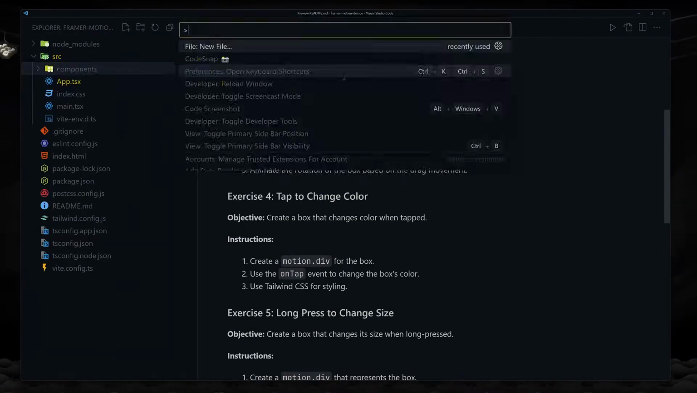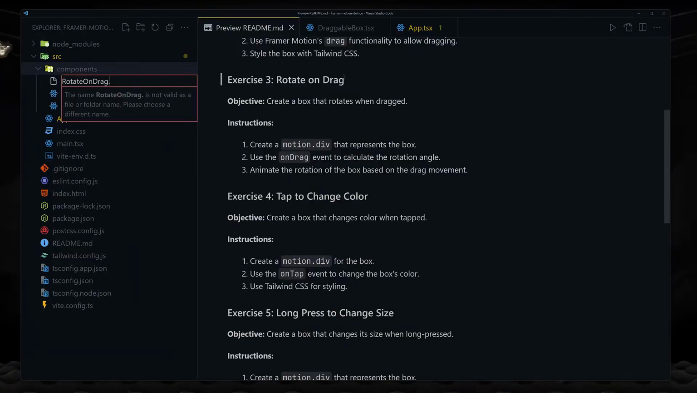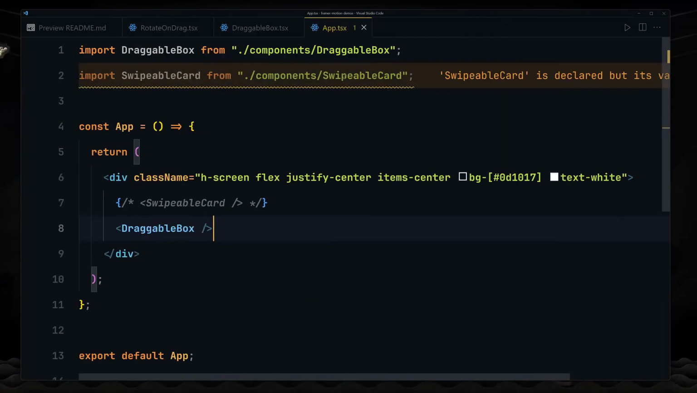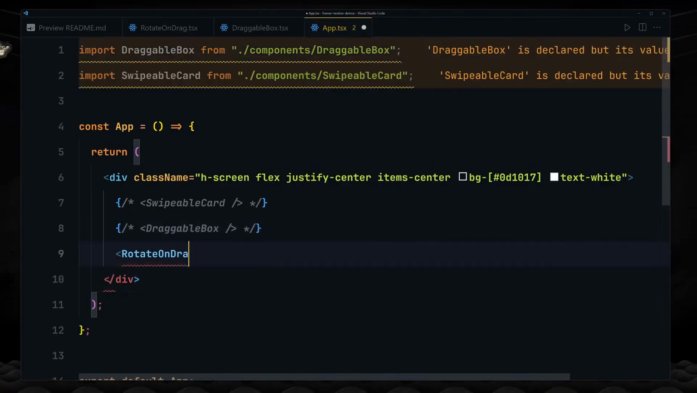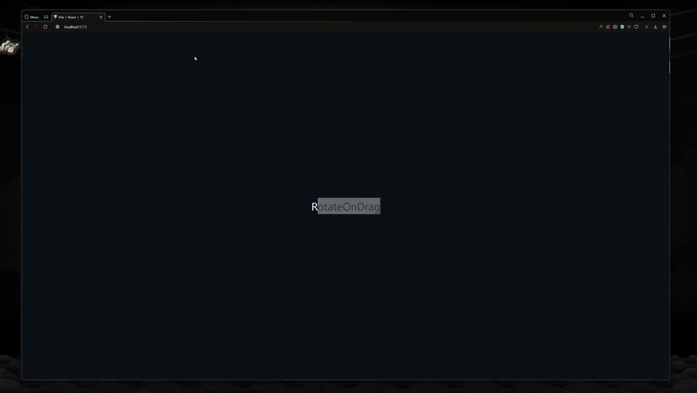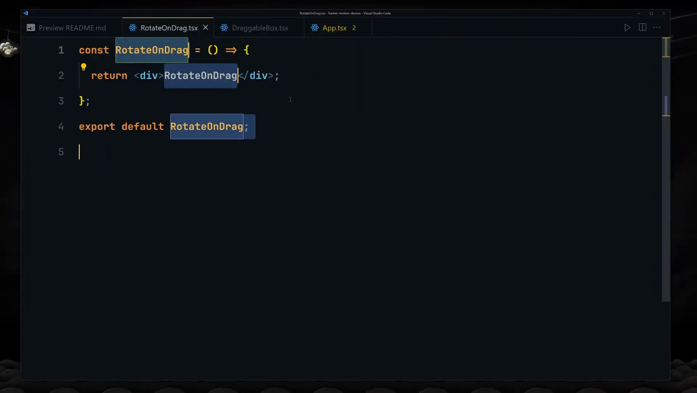I'm gonna go ahead and create my component with the name of RotateOnDrag.tsx, and let's just use our RAFCE inside there. Go to the App, comment this line out, and render the component in here. Save this file, and here you can see we are now getting this text, which means everything is working the way we expect it to work.